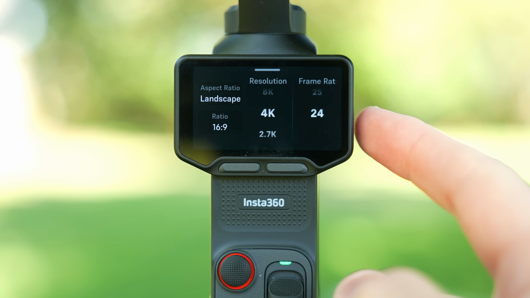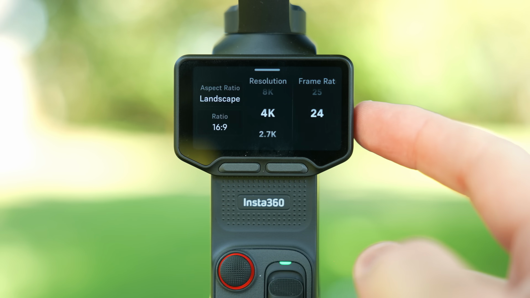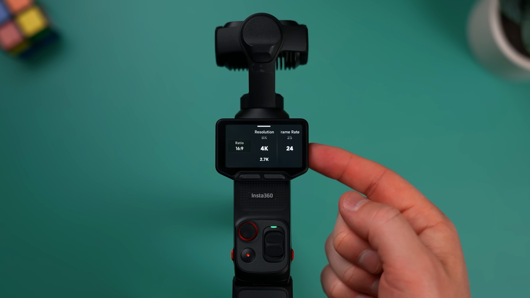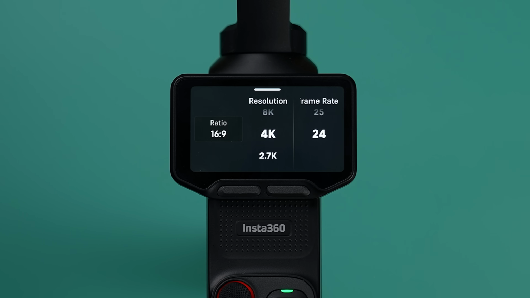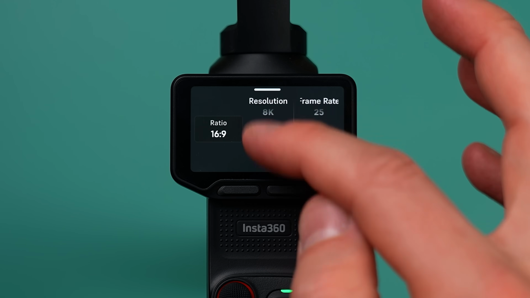Now for frame rate, this is the amount of frames your camera is recording every second. And kind of the standard rule of thumb is if you want cinematic looking footage, choose 24 frames per second. And then if you're in a country that has 25 frames per second as the standard, you would choose 25.